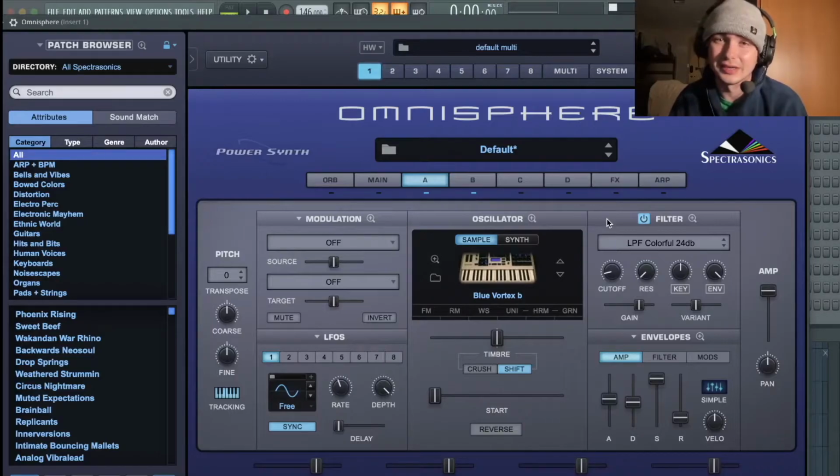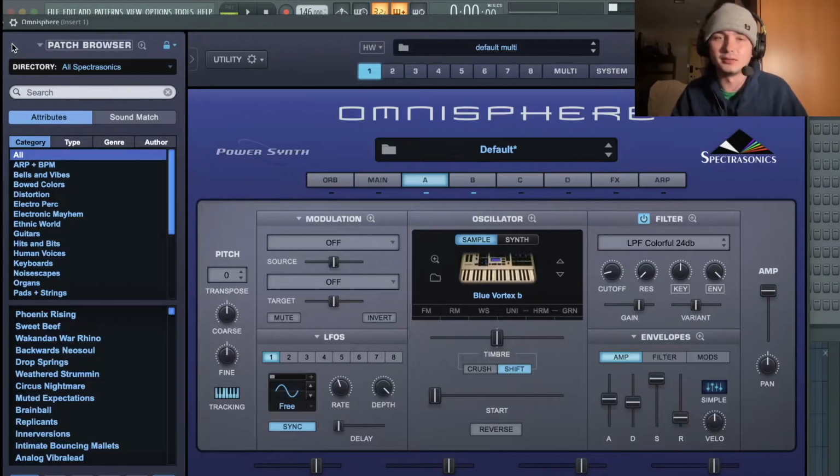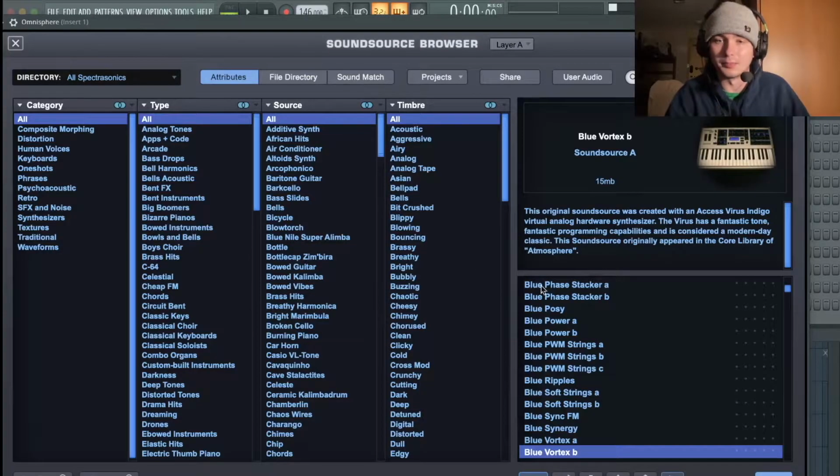First off, I'm going to break down the basic things to do when sound designing in Atmosphere. As you can see right here in the oscillator, you can choose a sample, which for this one I chose the Blue Vortex B preset, which just gives you a super bass sound compared to some of the presets in Atmosphere, where a sound like this would be added along with 3 other different sounds to create that preset. So this is what I chose for this.